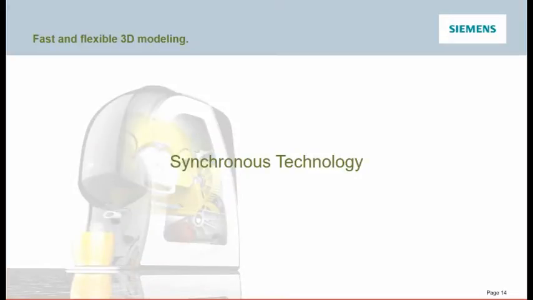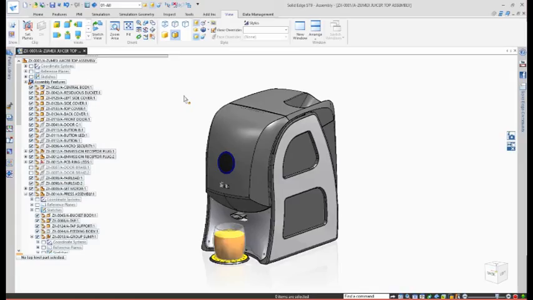Let's continue with synchronous technology, of course. It's all about harnessing the speed and simplicity of direct modeling with the flexibility and control of parametric design. This technology continues to be improved. Let's take a look at how synchronous technology is evolving in ST9. Synchronous technology inside Solid Edge ST9 continues to improve and excel above all the competition.